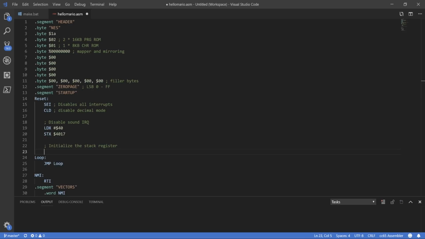So what we're going to do is load the value FF into the X register. We load FF because the stack register, as you push data onto the stack, decrements the value, so it'll go from FF to FE to FD and so on, and then as we pop things or pull things off the stack, we'll go back from FD to FE to back to FF.